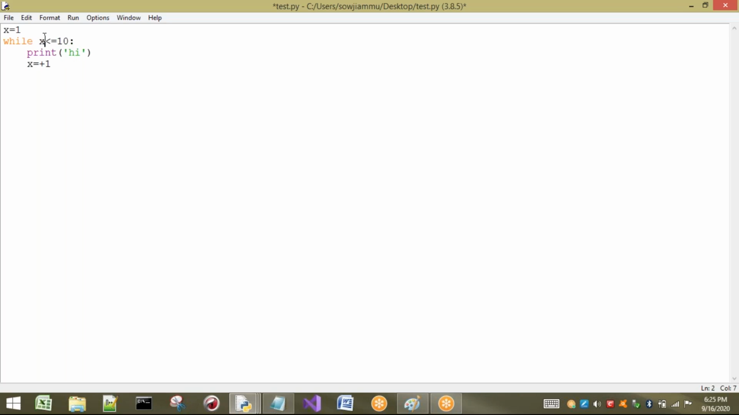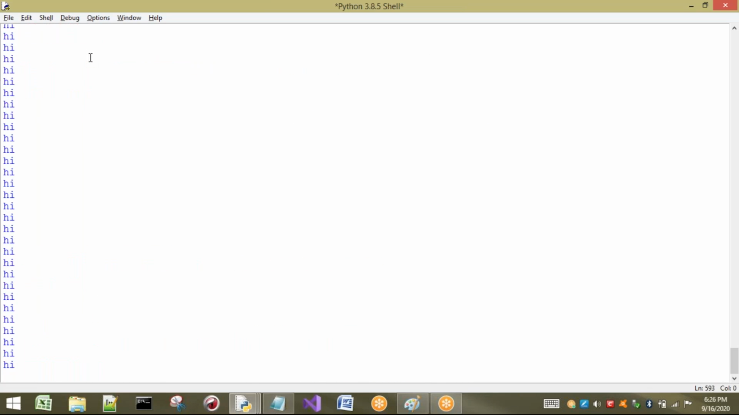And if the x value becomes 11, what happens? Is 11 less than or equal to 10? No, the condition is going to fail. Then will it enter into this while loop? No. That means this particular program is going to work only 10 times. Until this condition is true, it will be executed. Once the condition becomes false, automatically it will come out of the while loop. Let us see here. So how many times?